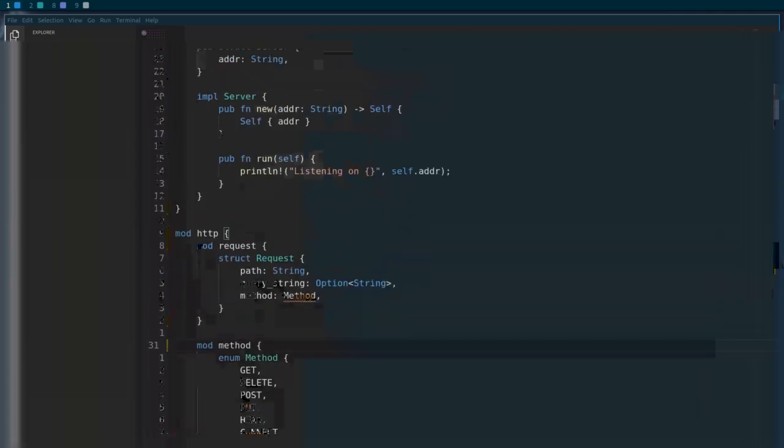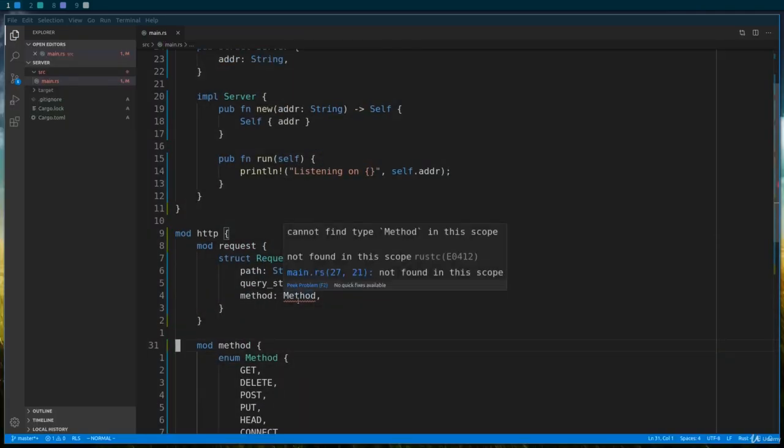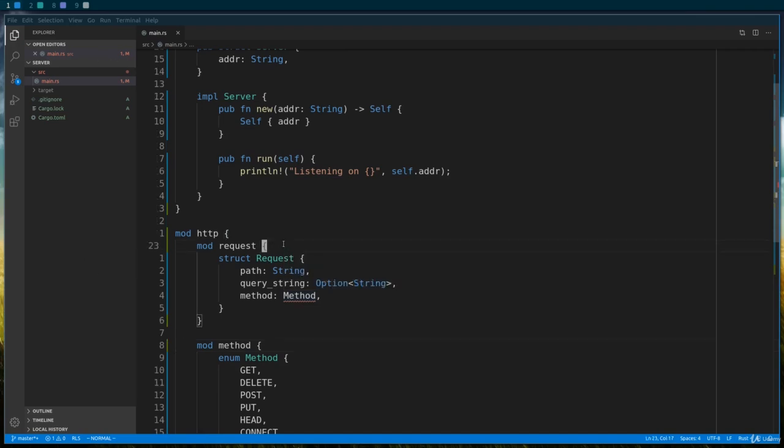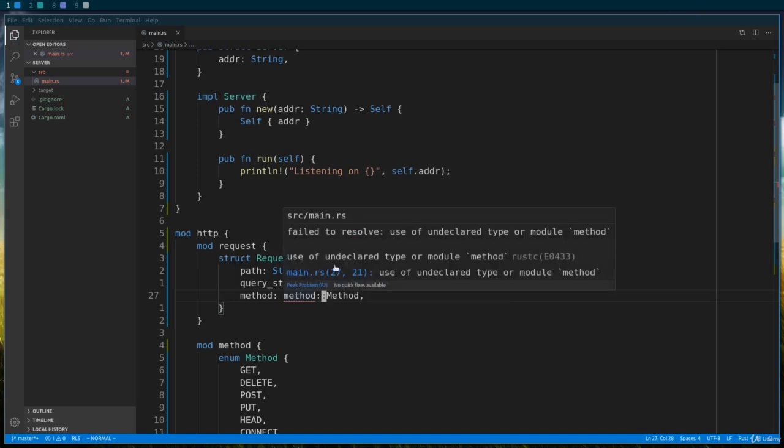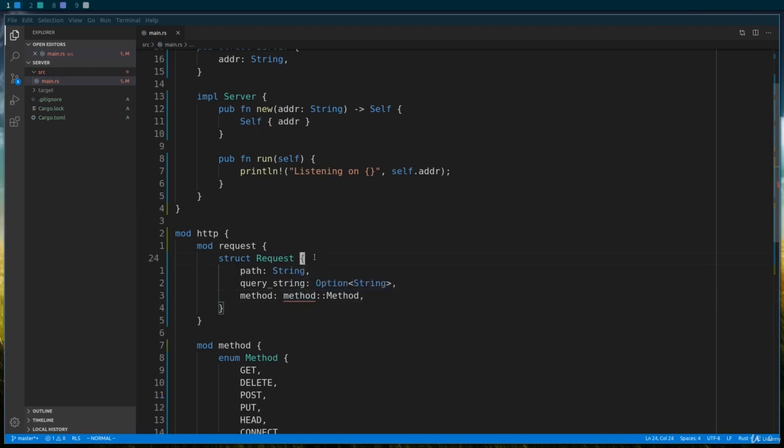Alright, but we see that the compiler complains about visibility again, because it cannot find method in the scope of the request module. So let's prepend our method with its module name again. Okay, let's see if that will work. Oh, now it complains about something else. It failed to resolve the module method, so it still cannot find it. The reason is that the method module is not inside of the scope of the request, so it doesn't know that one level up inside of its parent module, there is another module called method.